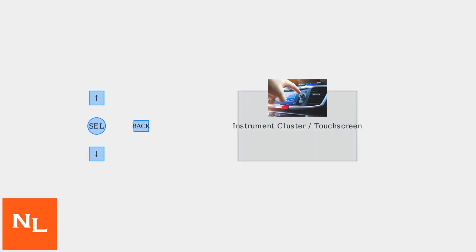The central buttons on the steering wheel are designed for navigating the instrument cluster or touchscreen menus. These include up and down arrows for scrolling through options, a select or enter button to confirm choices, and a back button to return to previous screens. Using these buttons allows drivers to access menus without taking their eyes off the road.